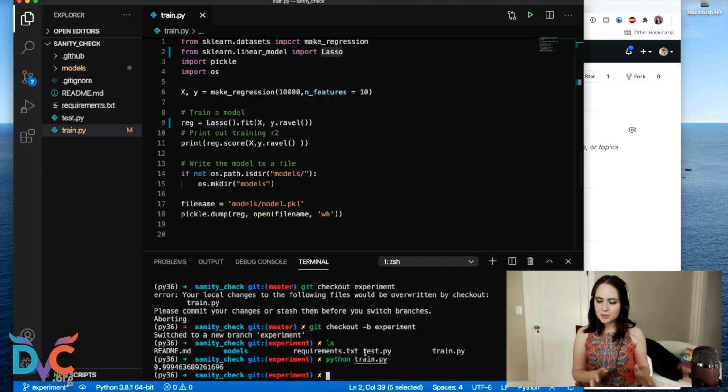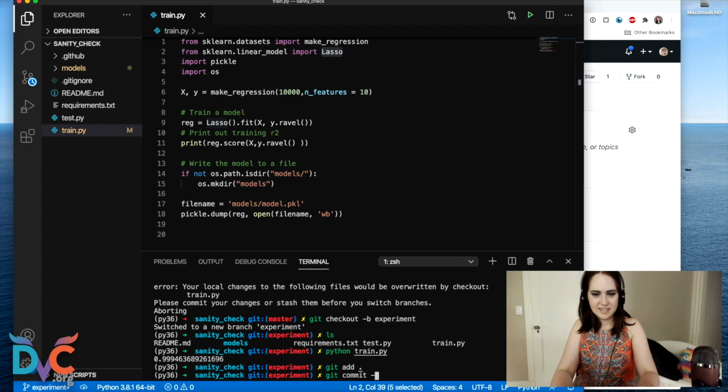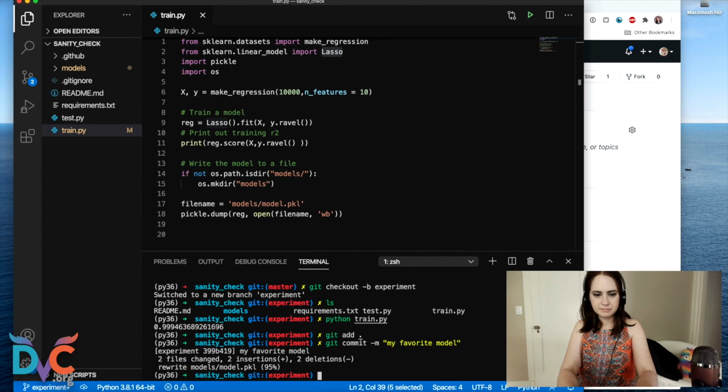I could run it locally, but then it's not really shared with anybody else on my team, and I don't fully know all of the constraints of my local machine. I can think I know, but it can always surprise you. So let's see. I'm going to do git add, and I will commit my favorite model.